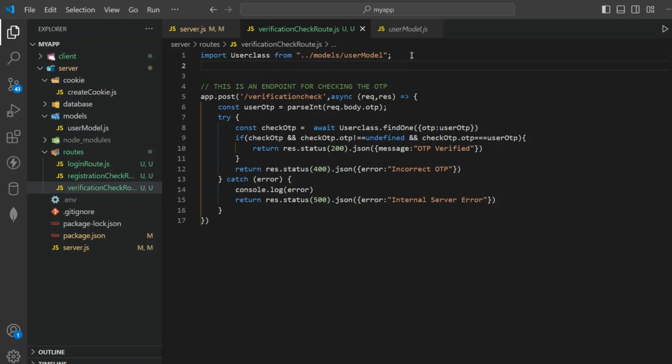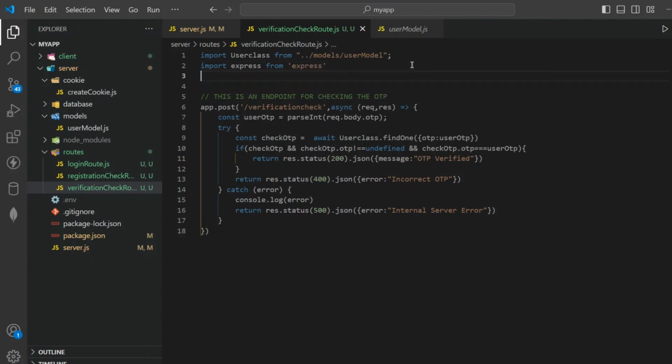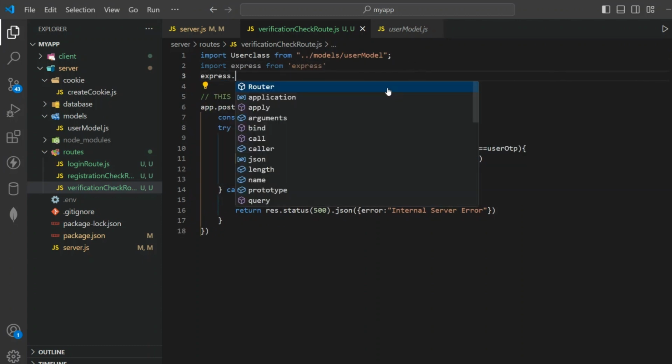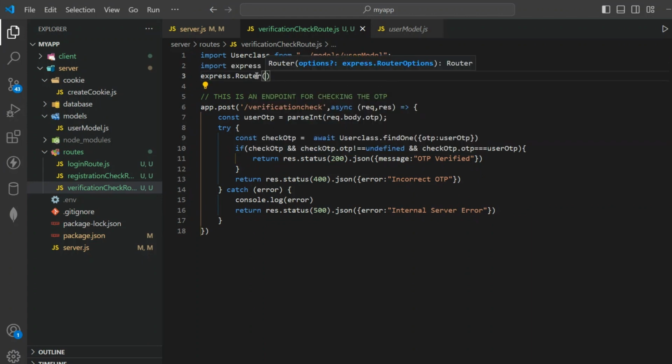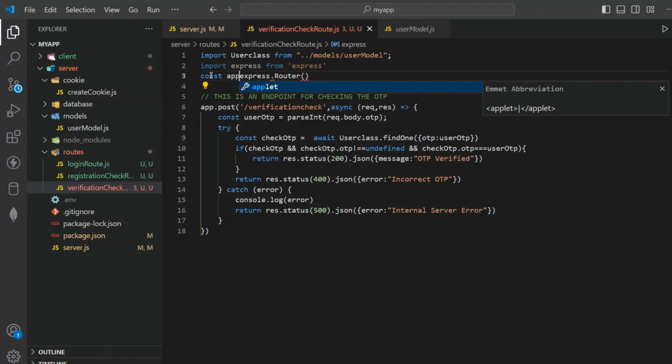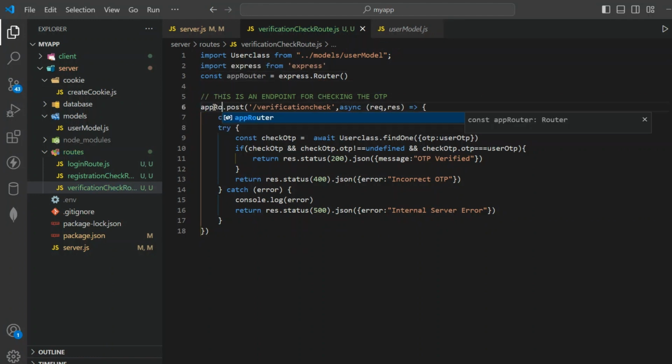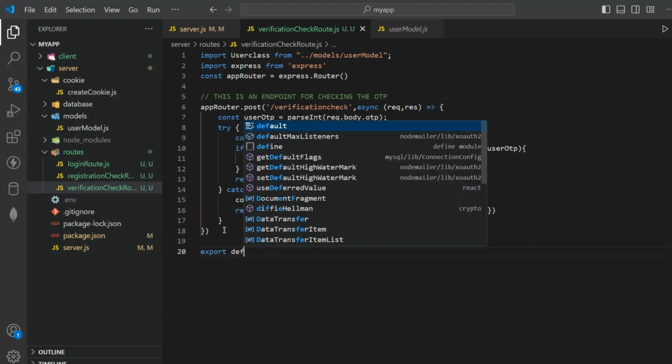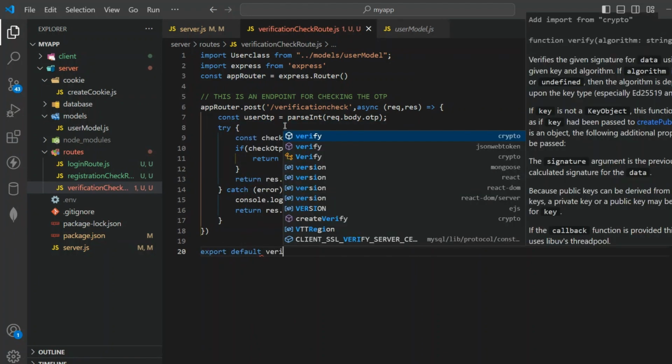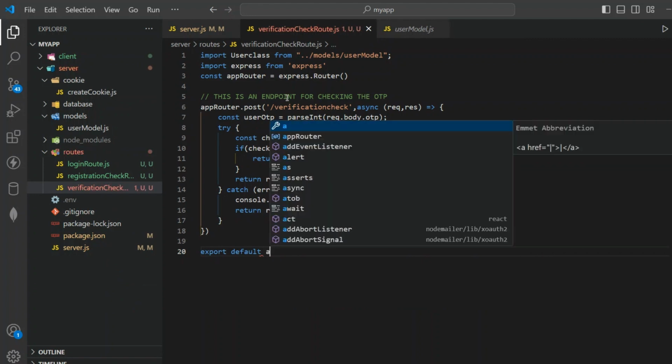Now let's create a router, which is inside the express library. We first have to import express to use the express Router function. Import express from express. Now let's use express and then the Router function. This Router function will return an instance, so I'm going to store that instance and name it app router. Here instead of app we have to use app router now. To use this verification check route inside our root file server.js, we have to export this. So let me export default, and then not verification check, it is app router.